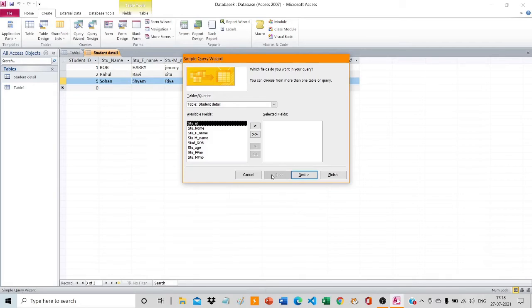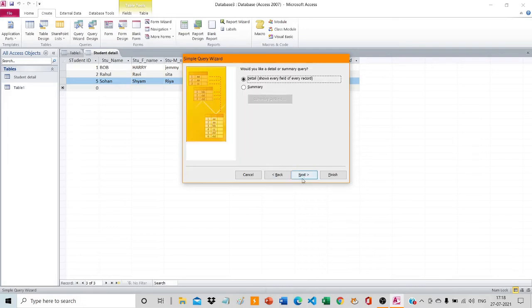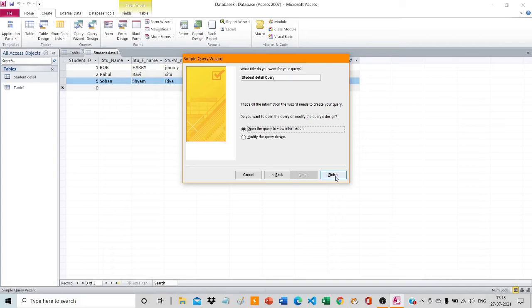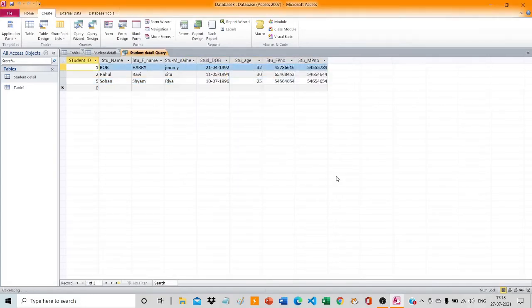Now here, whatever fields you want, you can put them here by choosing this option. I want student ID, name, father name, mother name, date of birth, age, father's phone number and mother's phone number. All these fields I need. After selecting them, just press the next button. Again, by default it is selected detailed, so there is no need to change anything. Just click on next button and finish it.